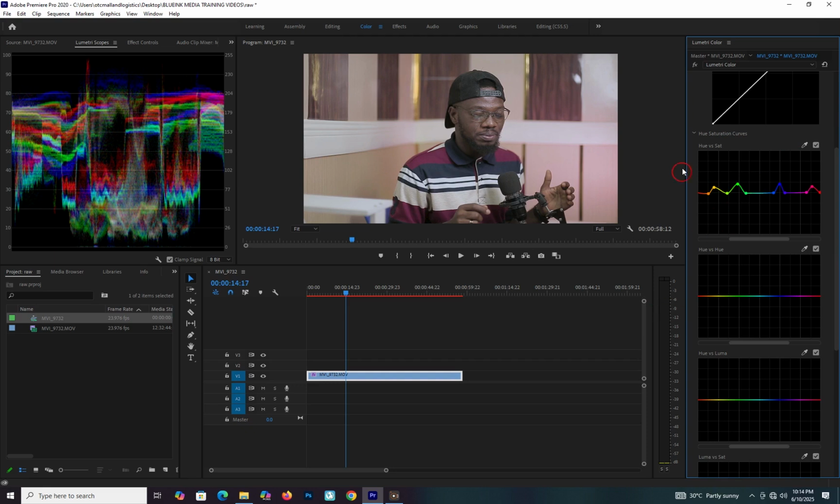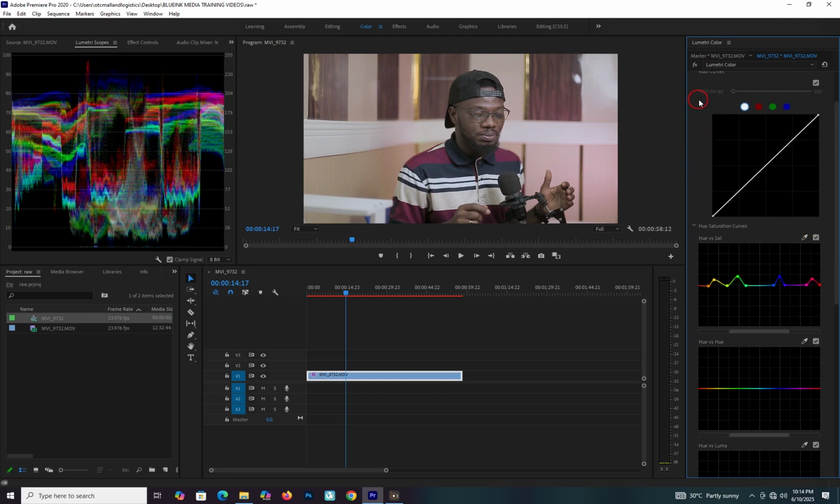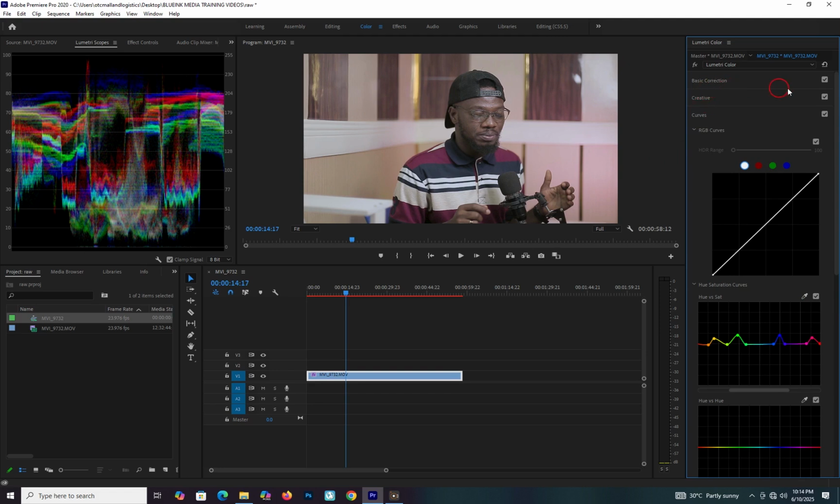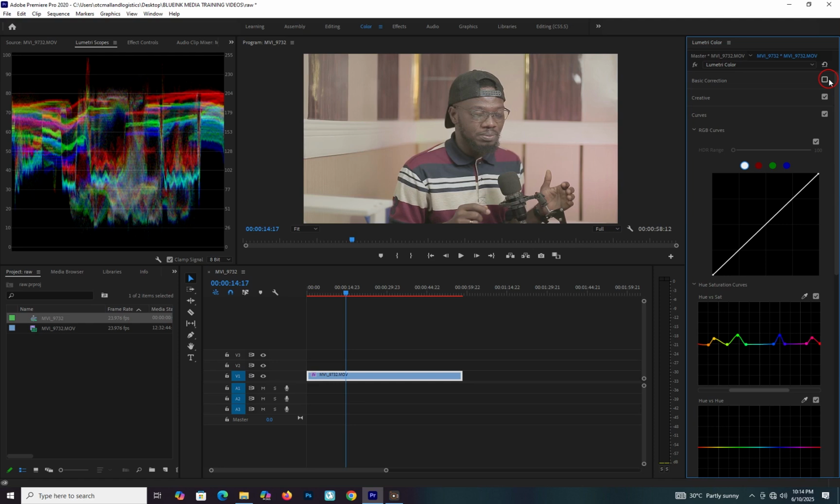So I have this actually, and this is before and after. This is before and after. It's a great one, a great achievement. Now what I'm going to do from here, if you look at the basic color correction, we have the before and after, before and after.